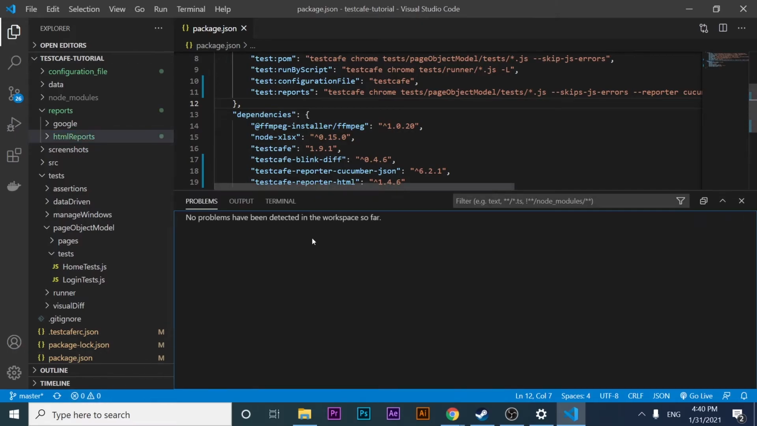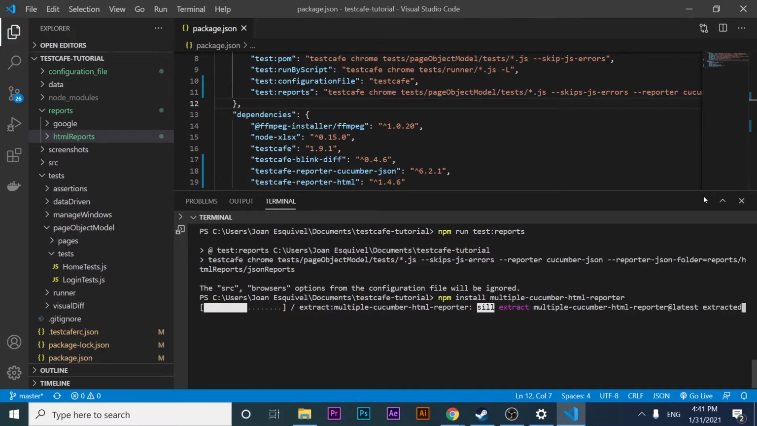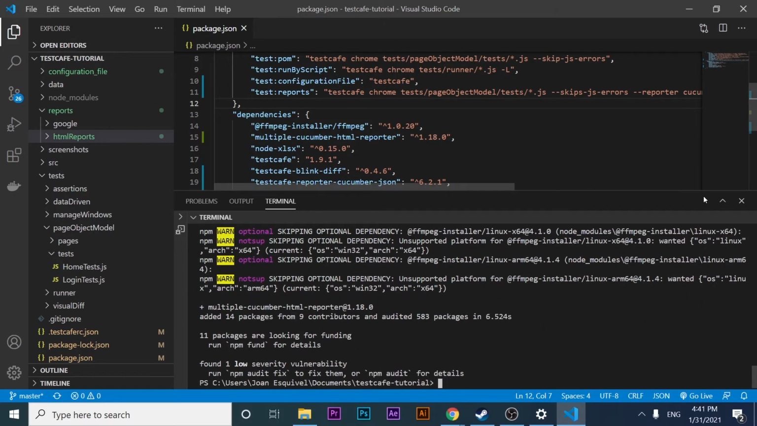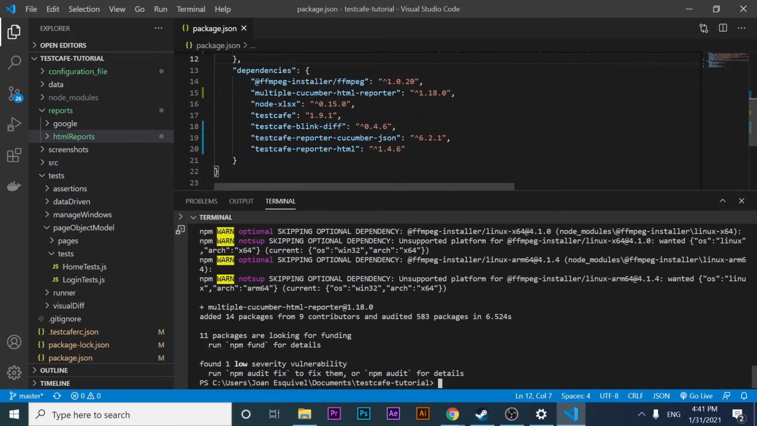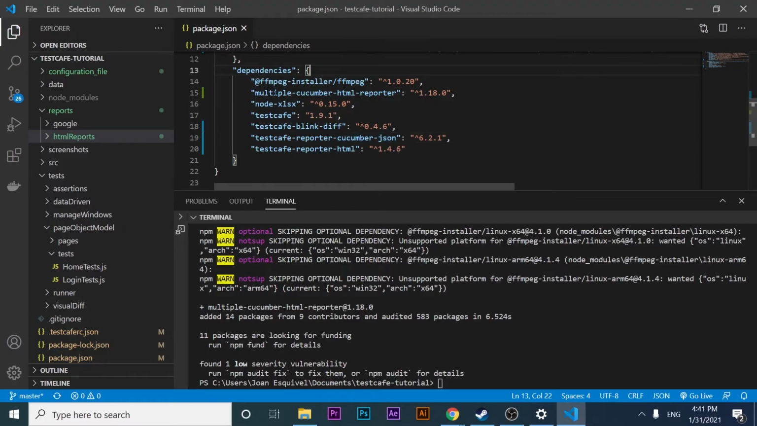I'm gonna go again to the terminal and install this, but I don't want to save this as a dev dependency right now. I want to keep working with normal dependencies in this case, right? Let's see. It's gonna install another library. As you can see, TestCafe Reporter. I don't remember actually the name. It's multiple cucumber HTML reporter. Is this dependency over here? Now it is ready to be used in our project.